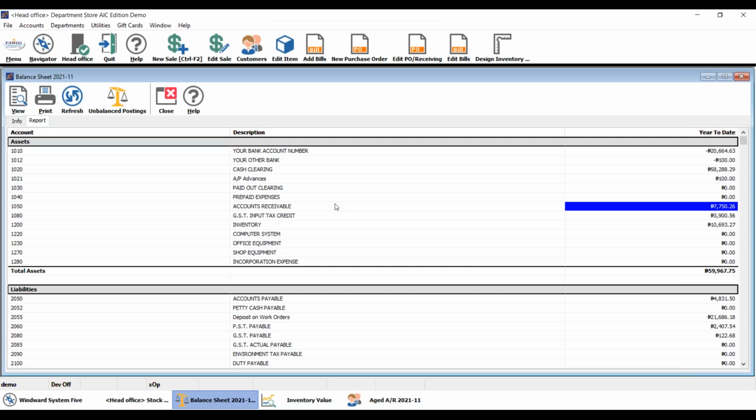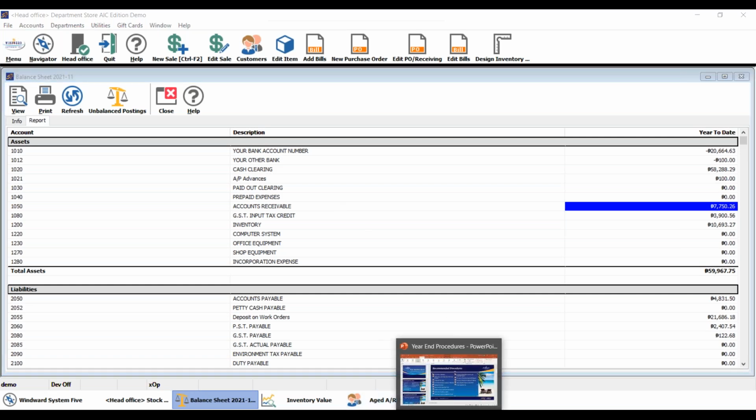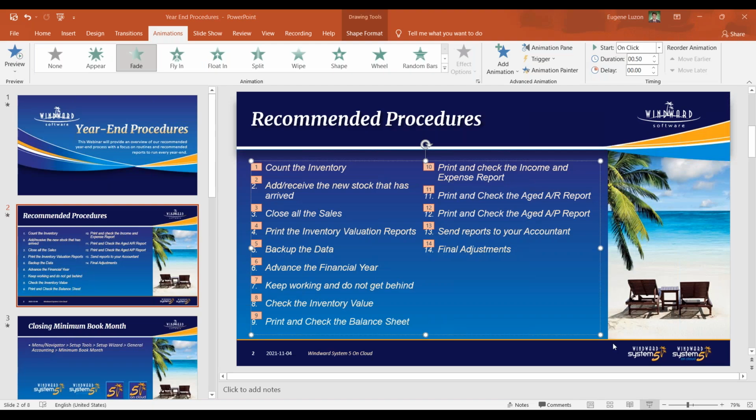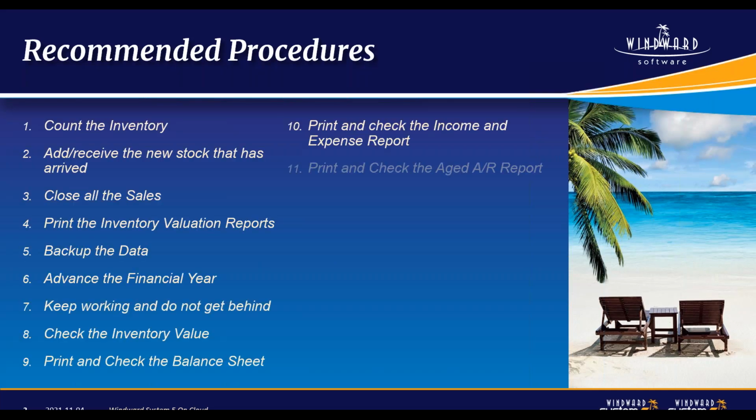If you have a mismatch, again, you can call support so that we can help you trace what's causing the discrepancy and fix those issues. Next one is the aged AP report. Same thing, you need to make sure that your aged AP matches your AP ledger in your balance sheet. Discrepancies again need to be traced, and again, you can call support for further assistance.